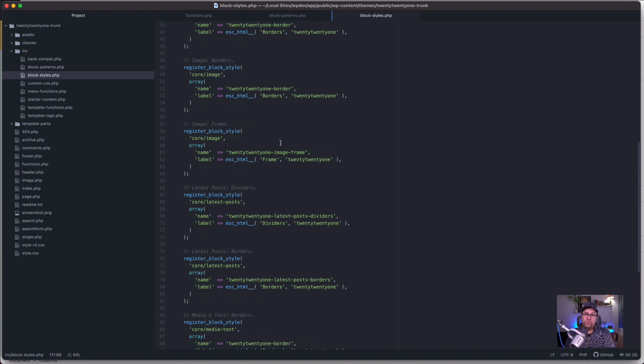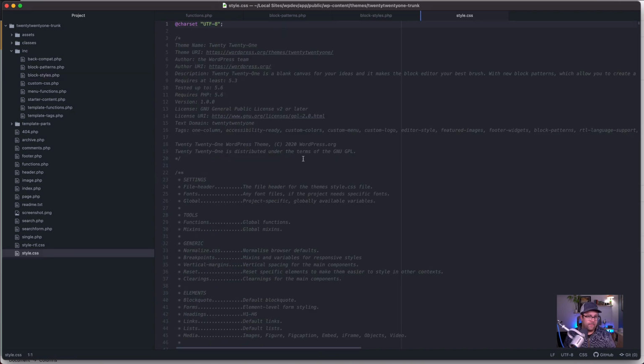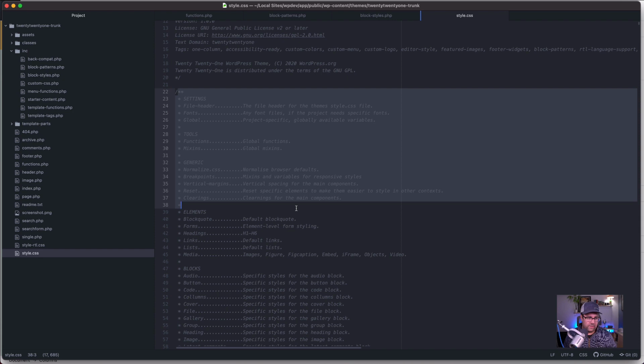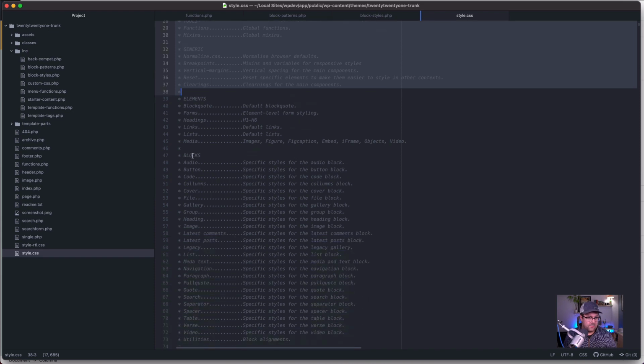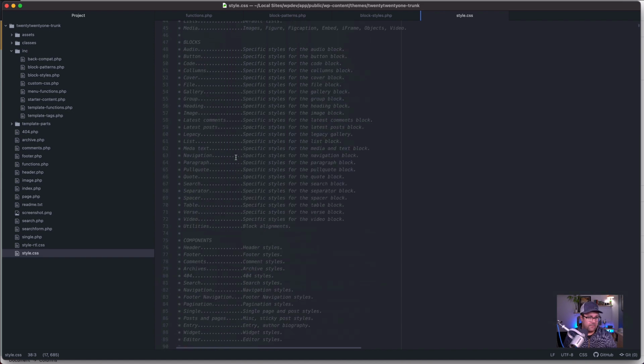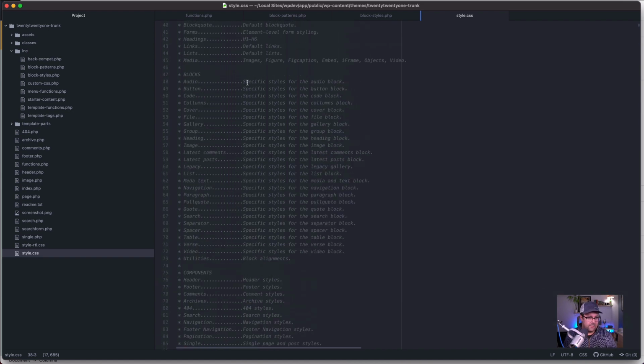Now, actually getting them to be designed, that's in your CSS. So let's go take a look at the CSS file, and we'll come back and do an overview of this in just a minute. But I want to look at those block styles. There's some commented out code here that gives you the structure of your CSS file. You can see blocks, components, utilities, and then you can see these are all specific styles for those blocks.